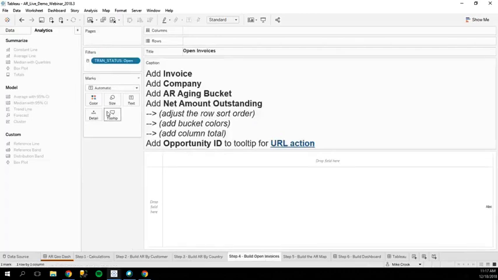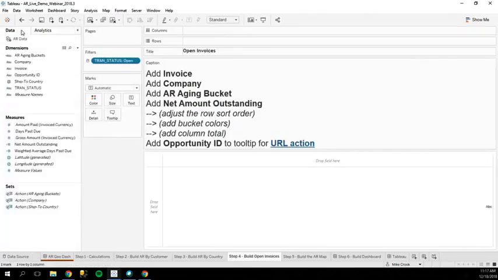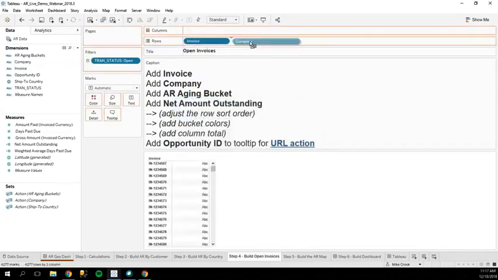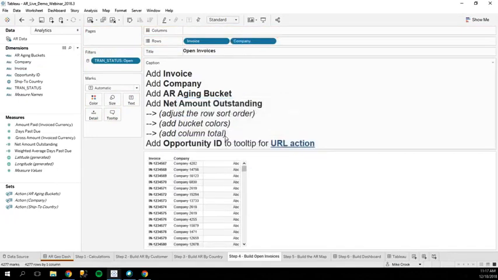So the next thing we wanted was to have that list of the invoices. So I'm just going to start dragging some fields out. Invoice, it's warning me there's lots. Do I want to do it? Yes, I do. I want to bring out the names of my companies. I also want to bring out my AR aging buckets.